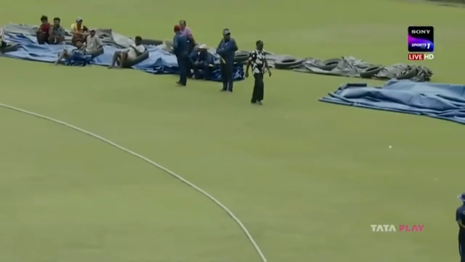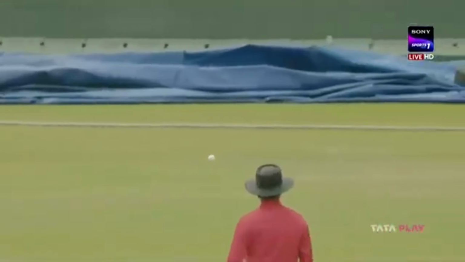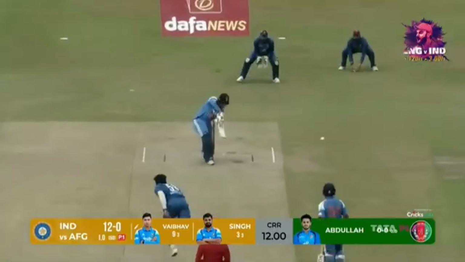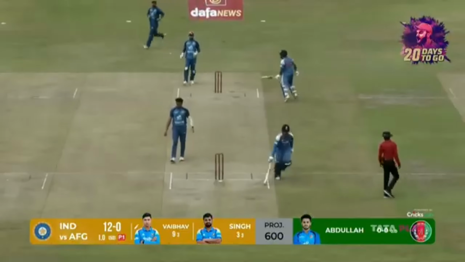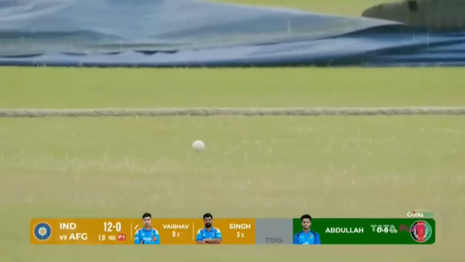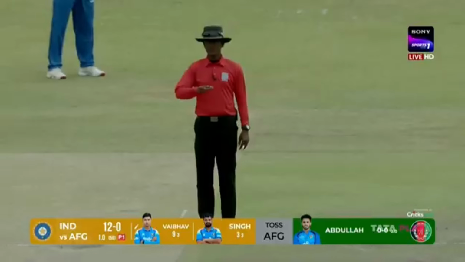Again with similar length, but the width on offer for Vaibhav Suryavanshi. He just punched it. A quick single. Oh, misfield. Make it 5 runs. This is absolutely disappointing.